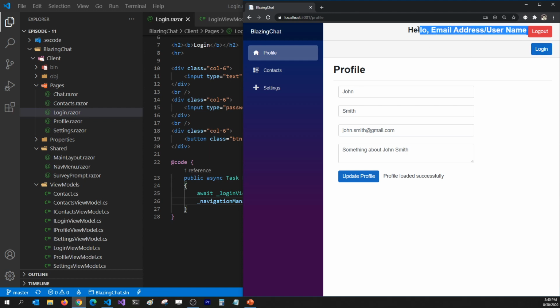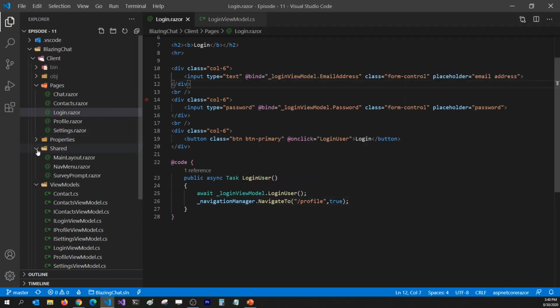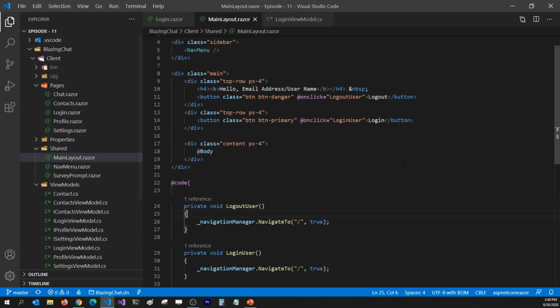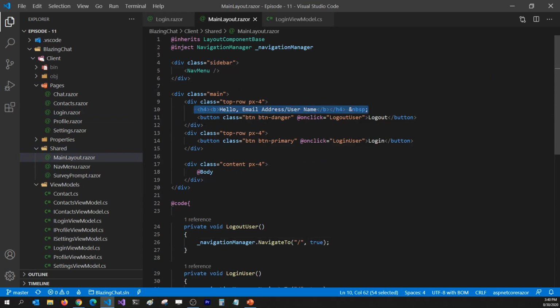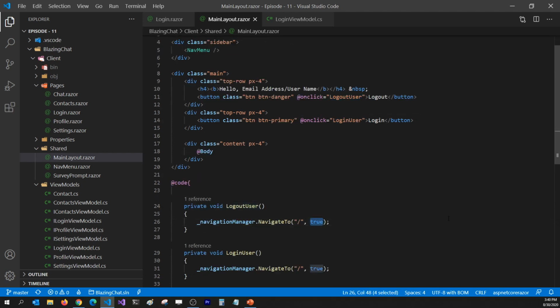So whenever user is logged in, I want to show this message. I want to show their email address and say hello, and the logout button so that they can get out of the system. And if the user is not logged in, then I want to show this button so that they can click on this button and go to the login page and log in into the system. So for that, I have added some code in my main layout. If I go to the main layout, I have added the hello message and a logout button, which calls logout user, but currently it's just navigating to the login page. And same is happening on the login user. We're gonna change this code so that user can log in and log out of the system.